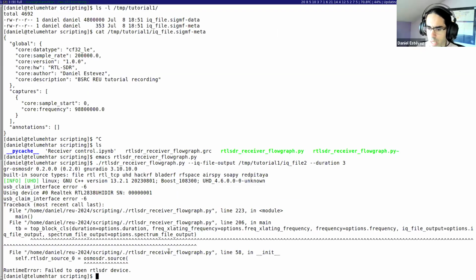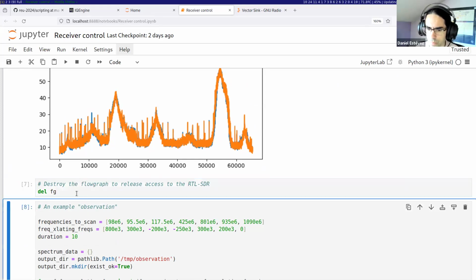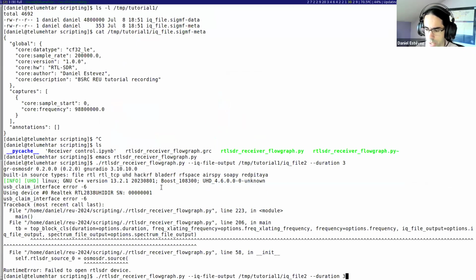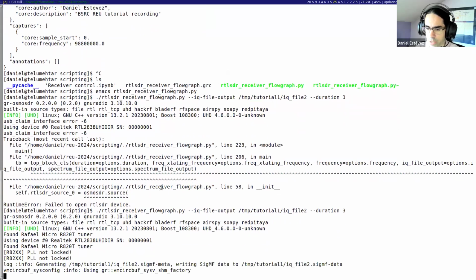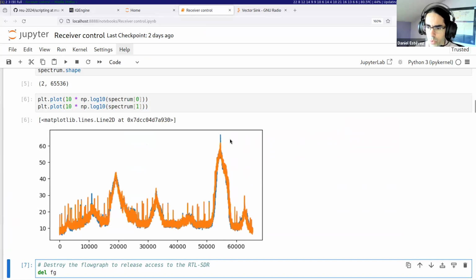So the flow graph I have here is still running. It's not running because it has finished, but it's still existing. So it still has access to the RTL-SDR. And since this is a hardware device, only one application can have access to it at any given time. So we can run this delete flow graph to release access to the RTL-SDR, and then we can check that if we have any other application trying to use the RTL-SDR, we can use it. So this is how to run a GNU Radio flow graph from Python code.